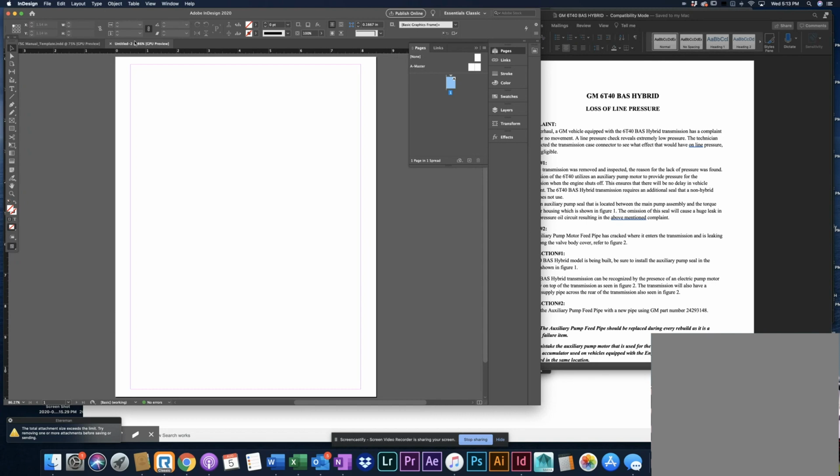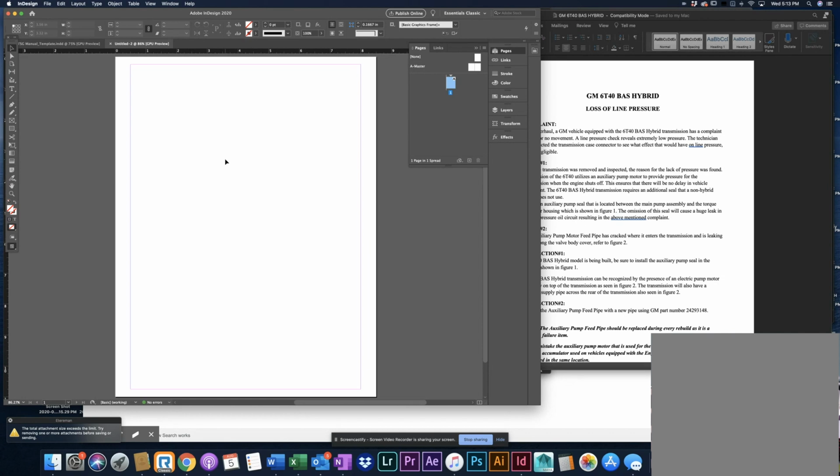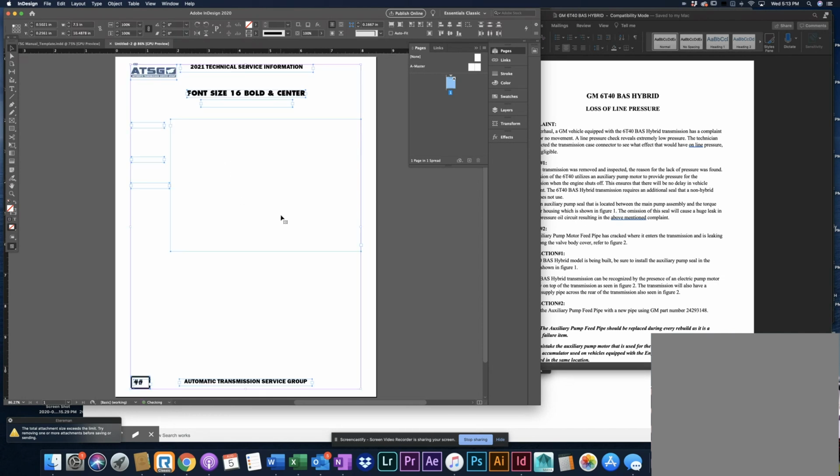And we go to our other page. You can see up here, we have the manual template, and then this is untitled. And we're going to hit Control-V, and you'll see everything popped into place, just like that.